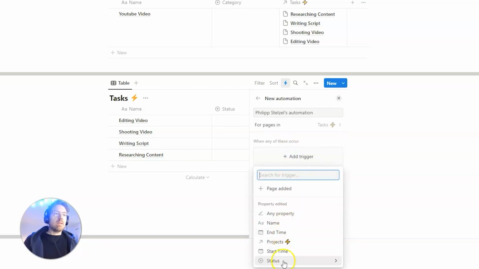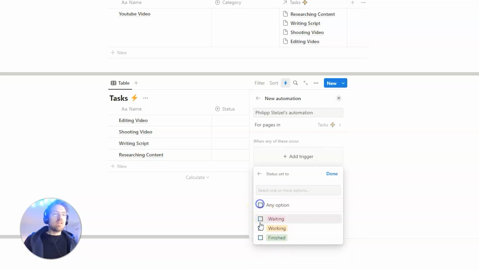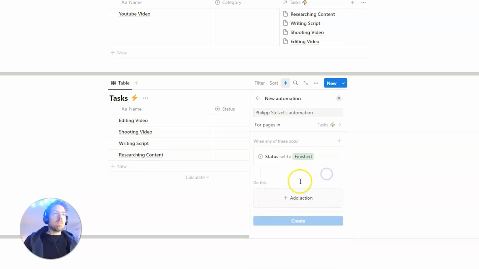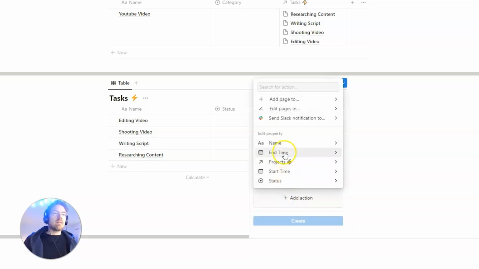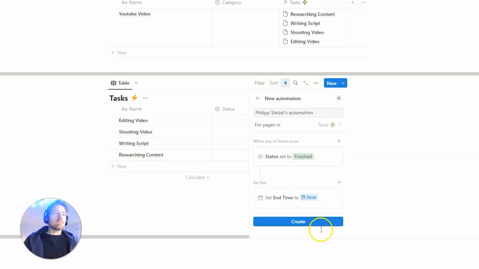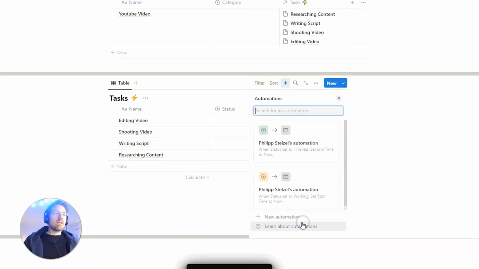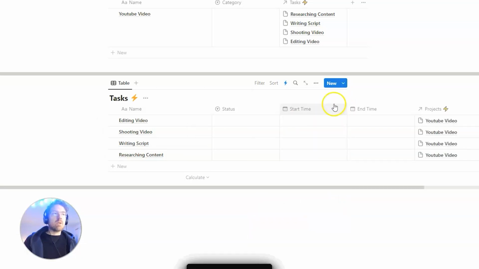And we create a second automation that's pretty similar. Again, when the status is changed, this time to finished, then we add the end time. And let's create. And now we have this. Now we have the two automations, and let's see how they're working.